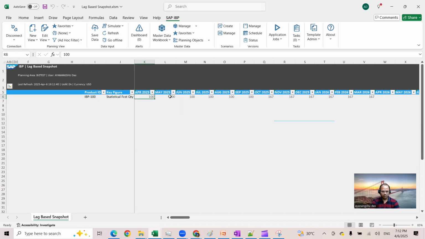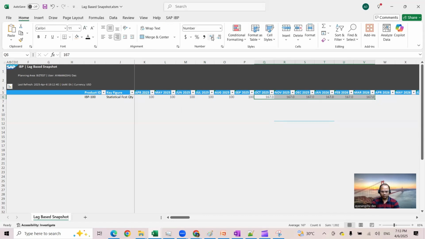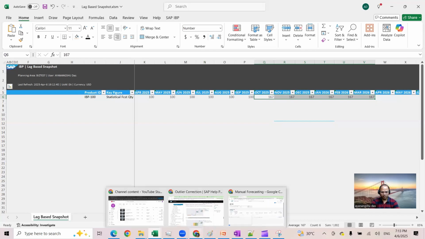So now we see that in the first 6 months, it ran 100 units, and then it is generating 1,000 units in the next 6 months, which it calculated to be 167 units per month. But I may also want it to not have a linear sale, but to increase by a certain percentage. So let's see how to do that.